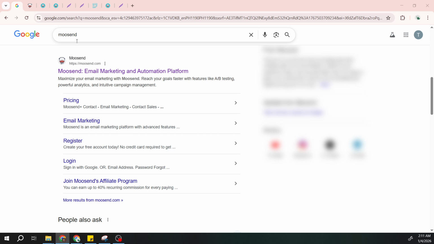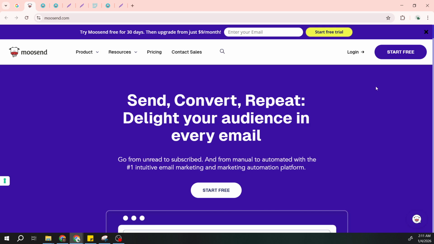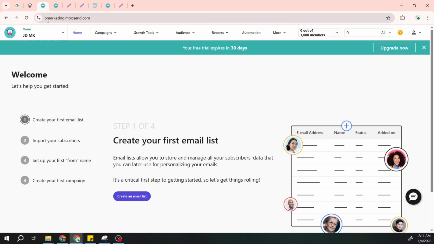Start by opening your browser and searching for Moosend. Click the official website from the results, then log into your account. Once you're in the dashboard, head to the Growth Tools section. This is where Moosend keeps all the subscriber acquisition features. Next, click on Subscription Forms. You'll see options for creating and managing your forms here.